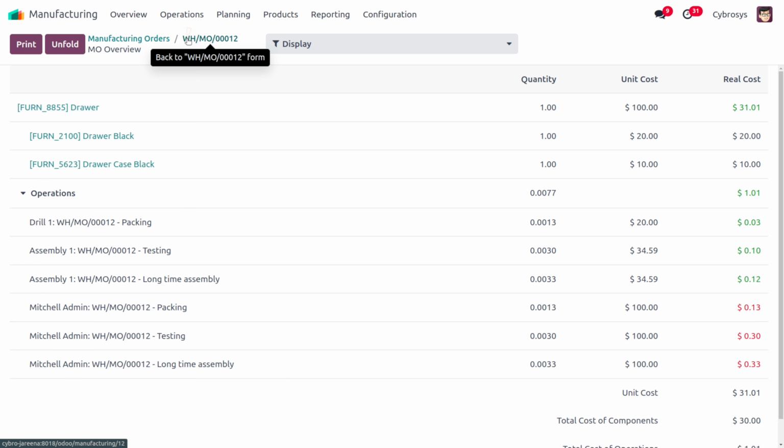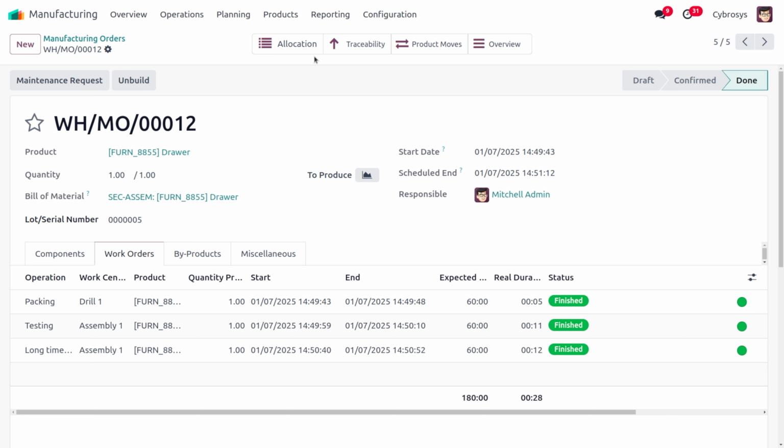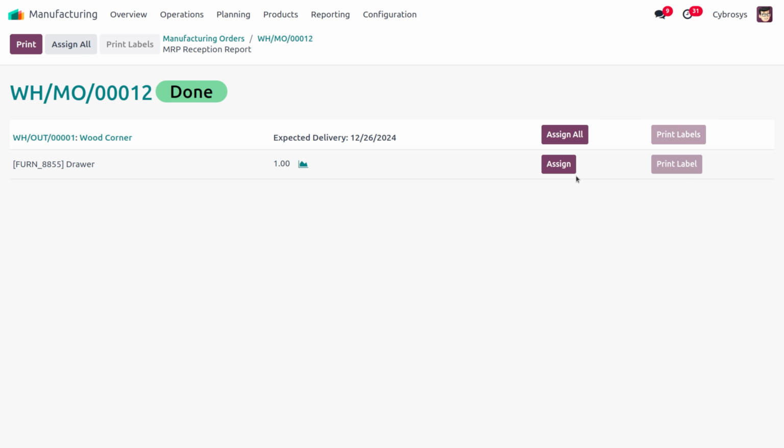Now, again, let's move on to the manufacturing order. From here, if you have any allocations, you can directly allocate this to the customer. If you don't know what the allocation of the items is, we have already done a video on how to allocate the product from a manufacturing order in Odoo 18. So, you can just watch that video.